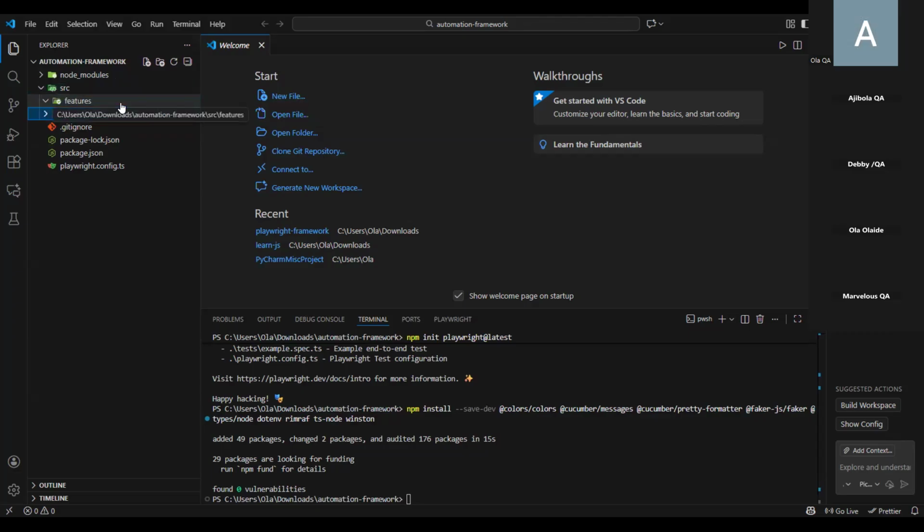Okay. So you click on the SRC folder again. Click on new folder. The next one is going to be page objects. Page, dash, objects. So after that, the next folder, you click on SRC, right? Then click on new folder. It's going to be step definitions.